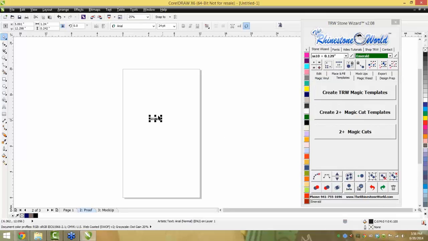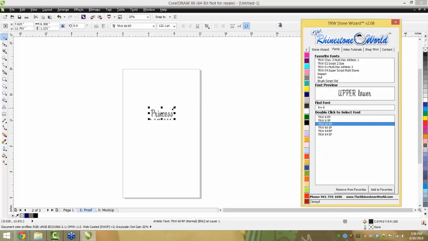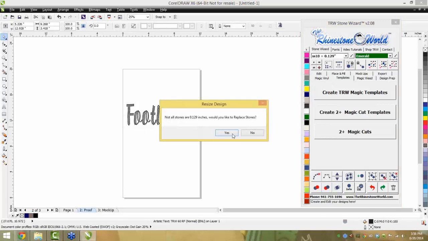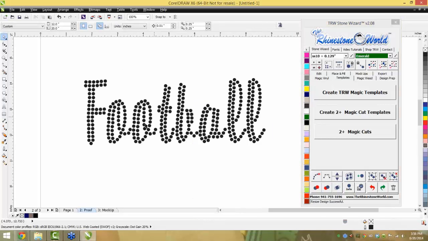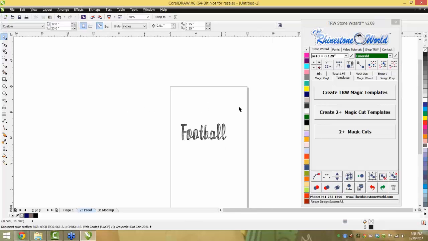If we had the word princess here real quick, and fonts, let's try TRW 60, which I think is a script font. Now this one is made to be all one size. So if I type out the word football like this, this is all one size. It's our TRW 60. And Wizard, SS10s, replace stones, and it's done, set perfect for SS10 stones. So those are set all to be the same stone size. All right.